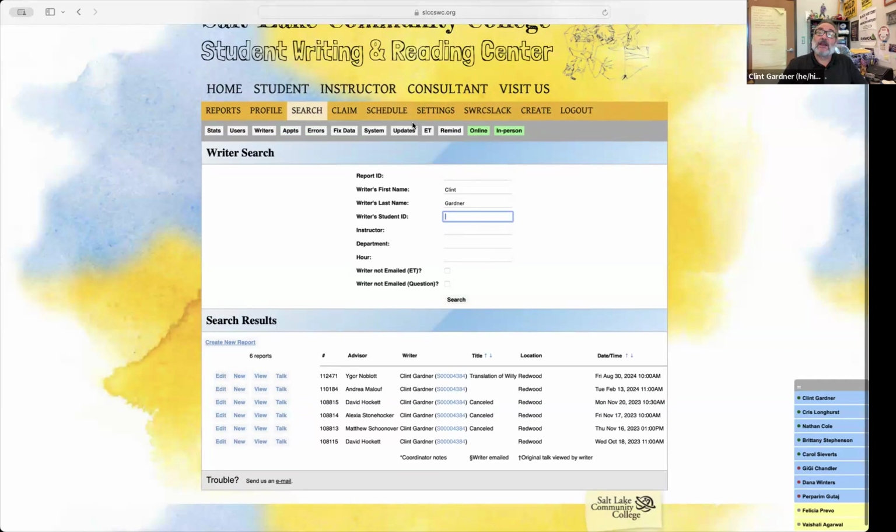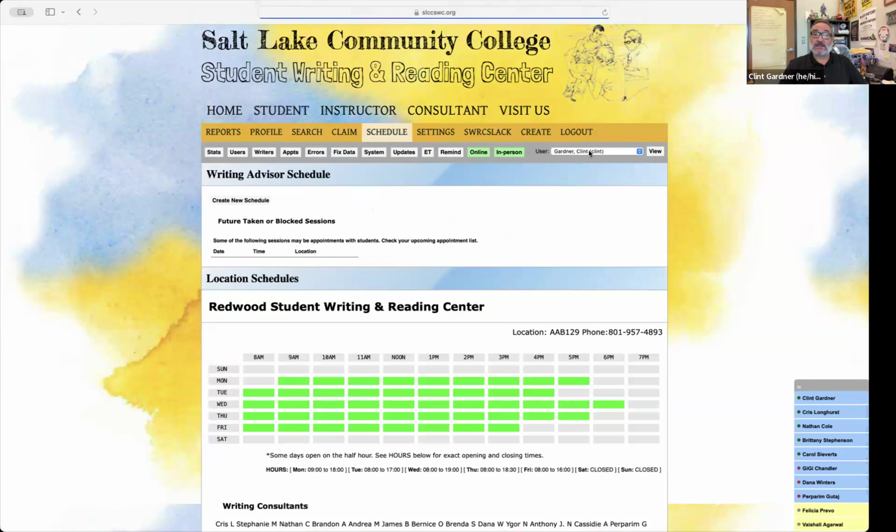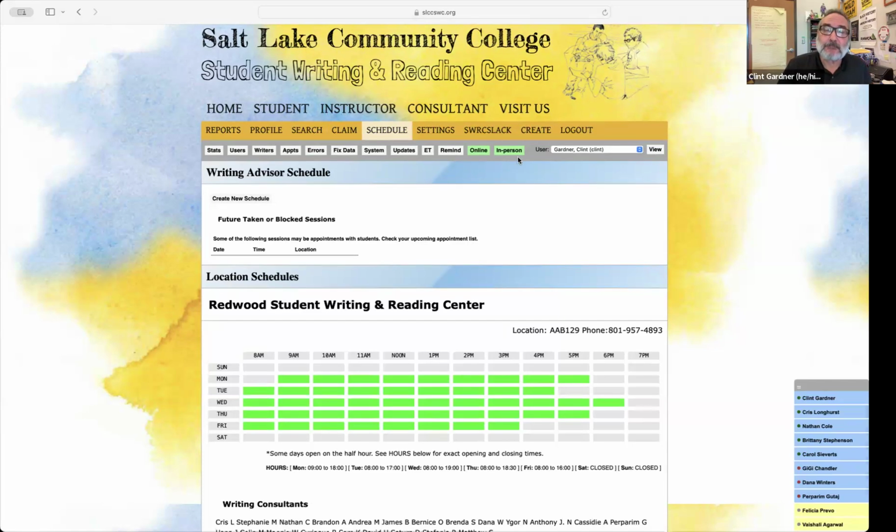Claim we won't worry about right now. We'll save that for the online tutoring. For those of you who are doing online tutoring, if you're not an online tutor, you won't even see claim. Schedule is where you put your schedule into the system, and there is a separate video for that, which is out, and I'll refer you to that one. Well, it's on the playlist.